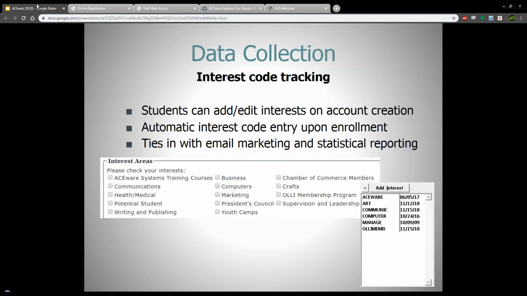So our first section is going to be on data collection. And we're talking about interest code tracking. So what is an interest code? An interest code is a way for you to tie an interest about a course or a group of courses to a student's record. Now, the students can do this themselves when they first create their account on ACEweb.